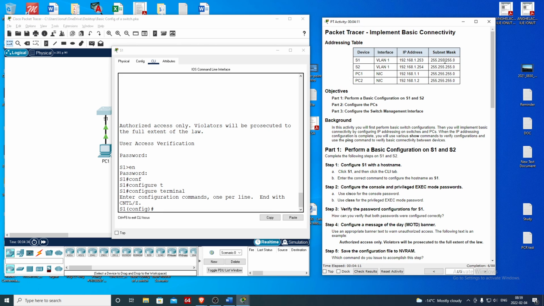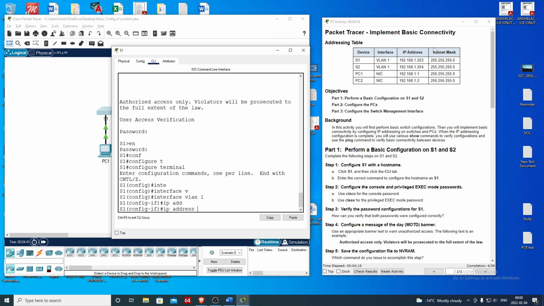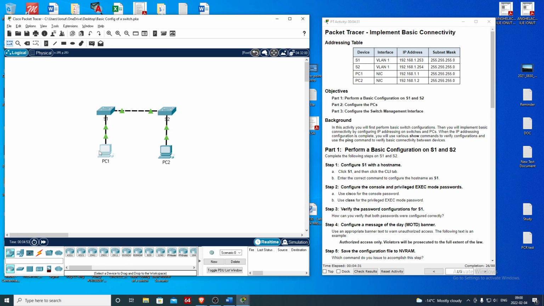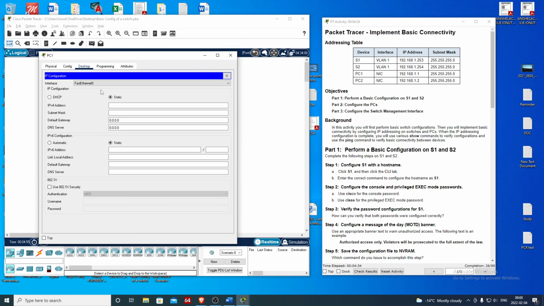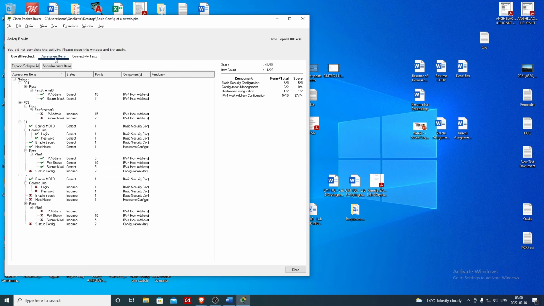I need to put some IP address. All right, switch 1, interface VLAN 1, IP address, and you have it in here. 192.168.1.253, 255.255.255.0, no shutdown. I go to my host, PC1, desktop. PC1 IP address is 192.168.1.1, okay? And I finished half of your assignment already.